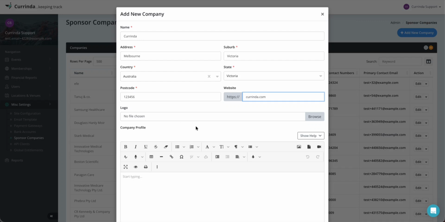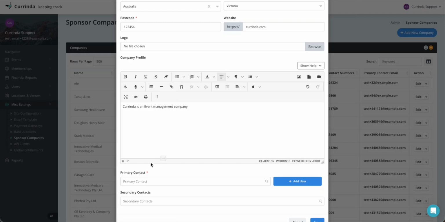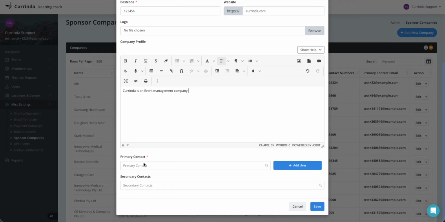We can choose a logo. Let's skip it for now. We can also type in the company profile, which is basically like a description. Currinda is an event management company. After that, we'll be setting up the primary contact for this company.